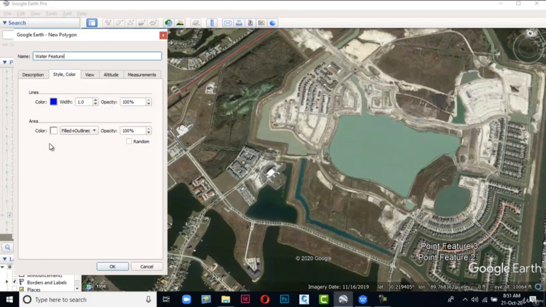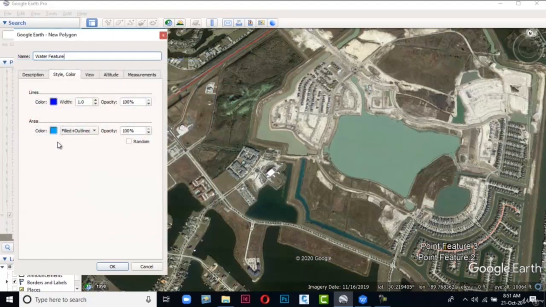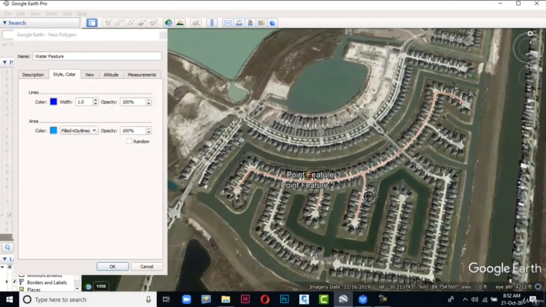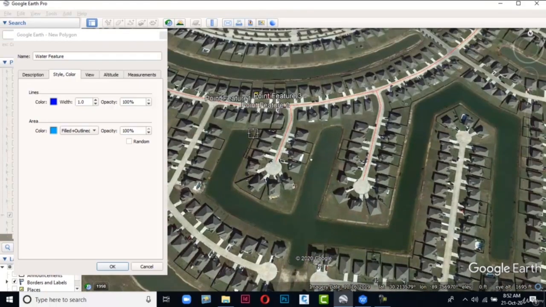Also change the color of the area. So click on Color. The Choose Polygon Color dialog box is displayed. From here choose light blue and then choose OK. Dialog box is closed and the color has been added here. And then select Fill plus Outline from here and zoom into the area where you want to digitize the water body. And now start digitizing it by mouse click. Just like this, the way I'm doing, just keep on digitizing it like that.